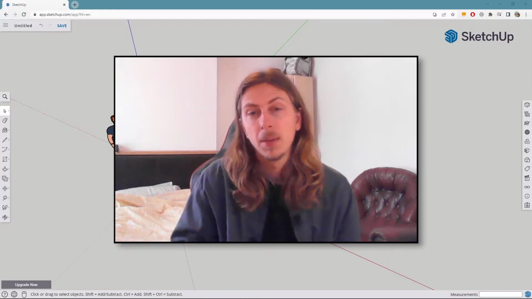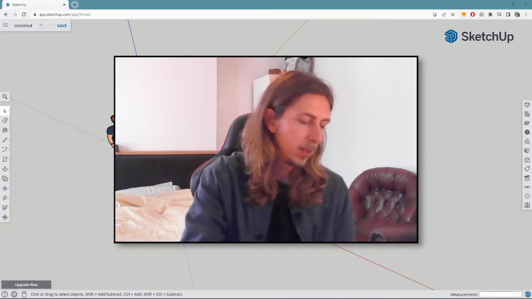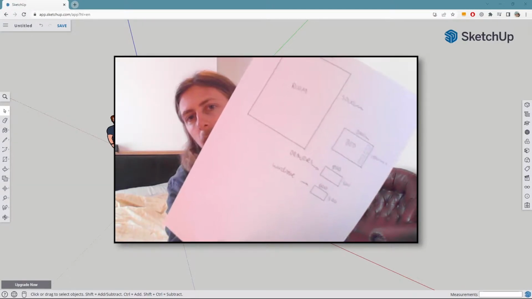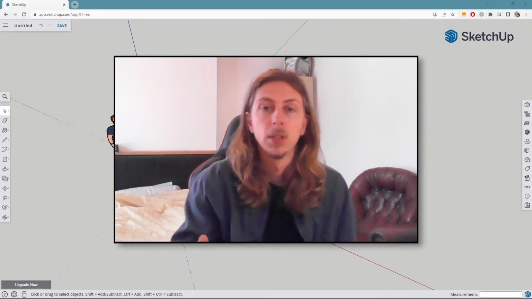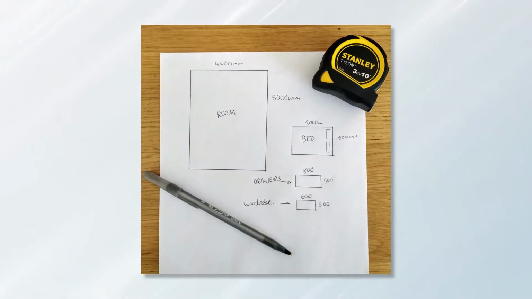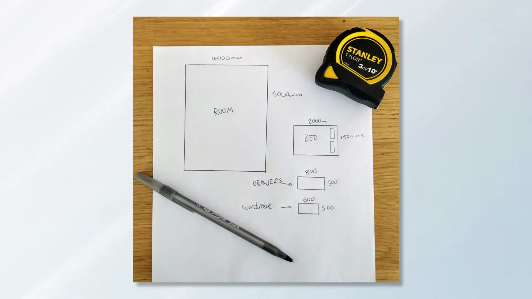Also, you want to take measurements of any elements that you're going to be placing in your room. So on my piece of paper here, I'll probably show it on screen, but you can kind of see from this that I basically got three main elements that I'm putting into my room. So one is my bed, which measures about 2 meters by 1.5 meters. The others are a drawer and a wardrobe.